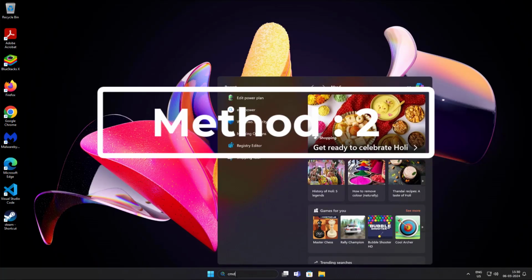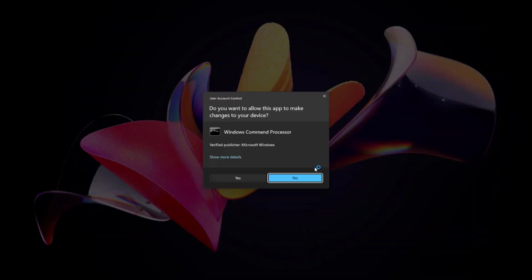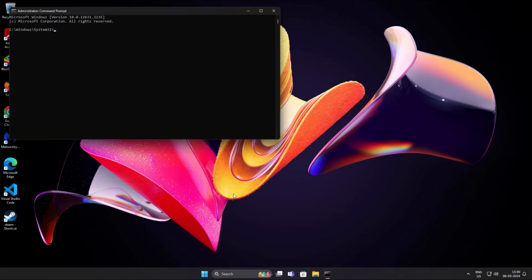Second method is type CMD in Windows search bar, right-click Run as administrator. Type powercfg -h off.